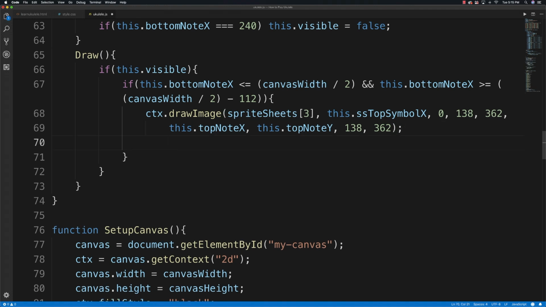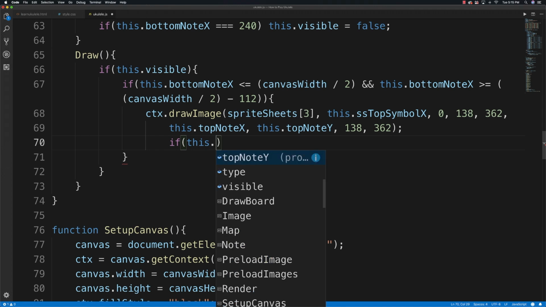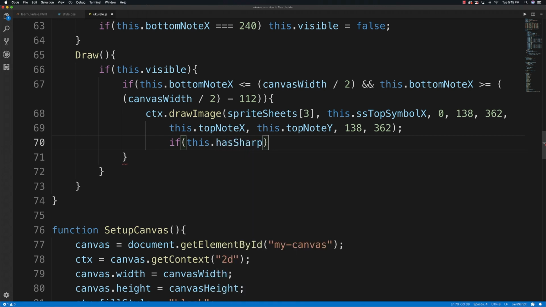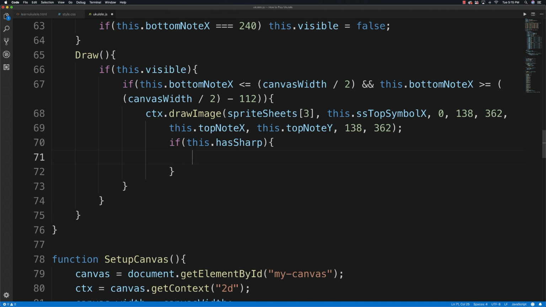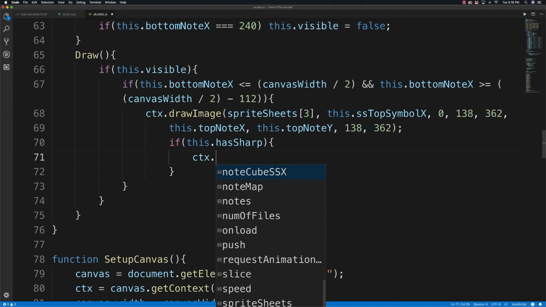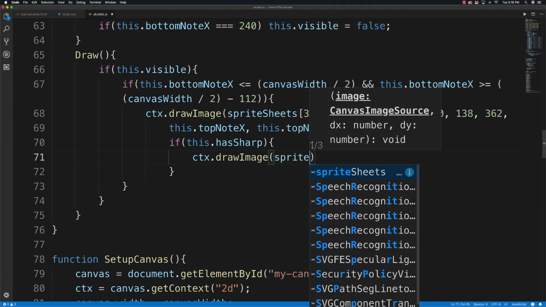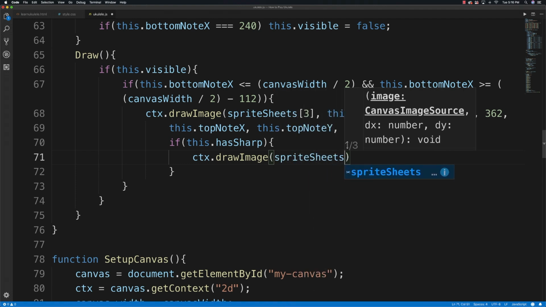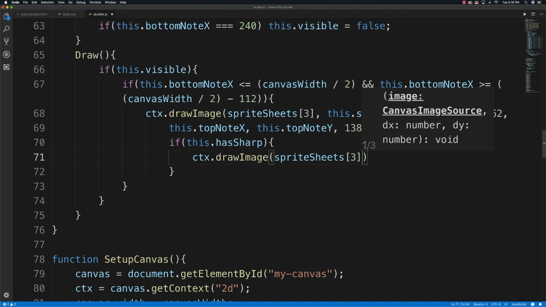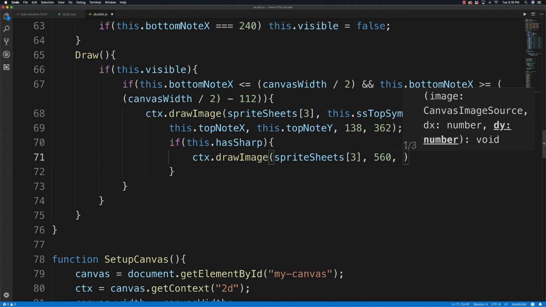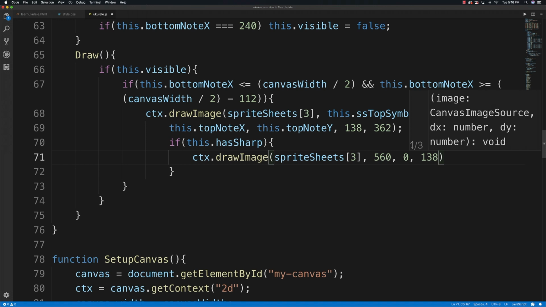Now what I want to do is check if I have to draw a sharp symbol or not. So I'm going to say if this has sharp, I'm going to grab that sharp thing and throw it on there. Otherwise, I am not going to do that, obviously. So CTX draw image and sprite. The sharp symbol is in Sprite Sheets 3, just like before. This is for the white version, and it's 560 pixels in the sprite sheet from the left side, and 0 for the Y position because I want to draw the whole entire thing. And then it's going to be 138 by 362.